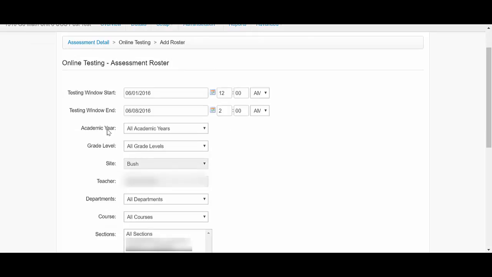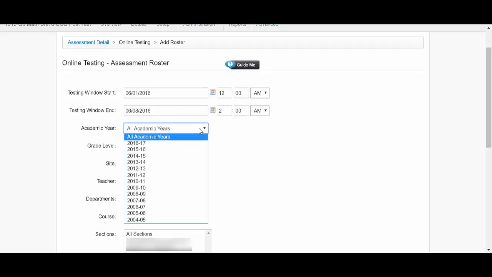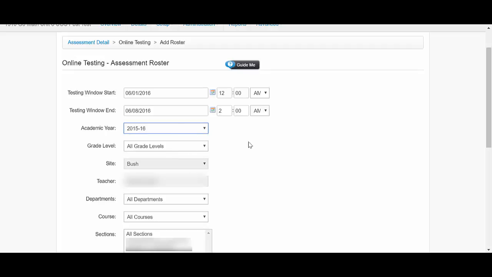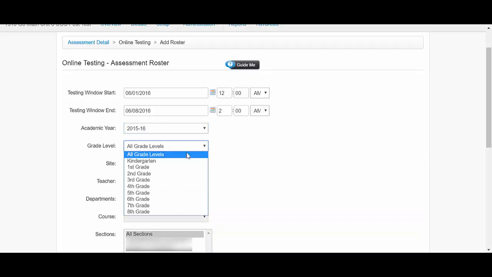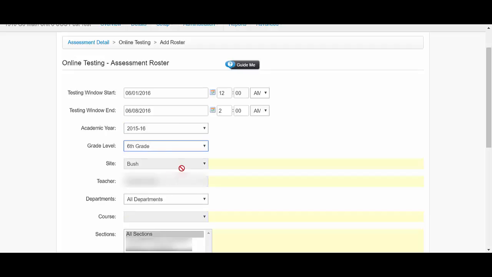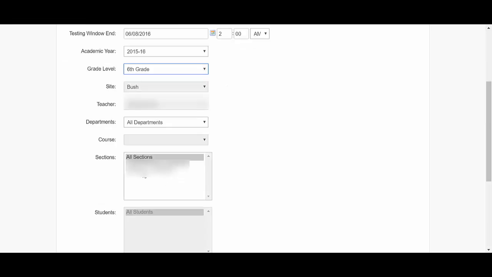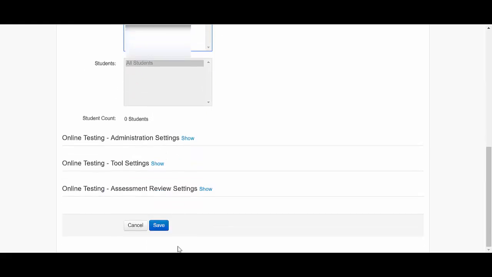So the menu here will allow you to select the testing window. By default, it gives you about a week, 6/1/2016 to 6/8/2016. You can change it to whatever, and you can also set the time as well. For all academic years, we want to just do the 2015-16 school year. The grade level, we're doing 6th grade. This is defaulted with your name and your school. And select the grade. Click on that, grade 6, the class, and hit save.